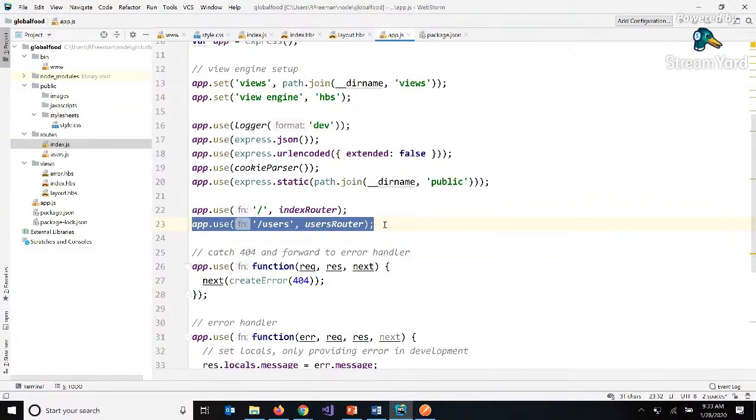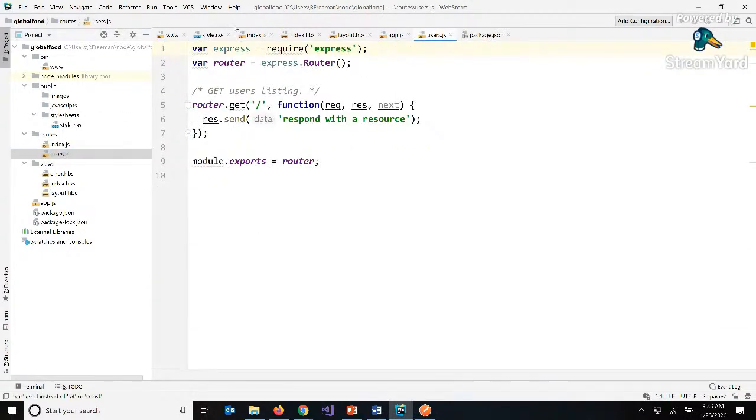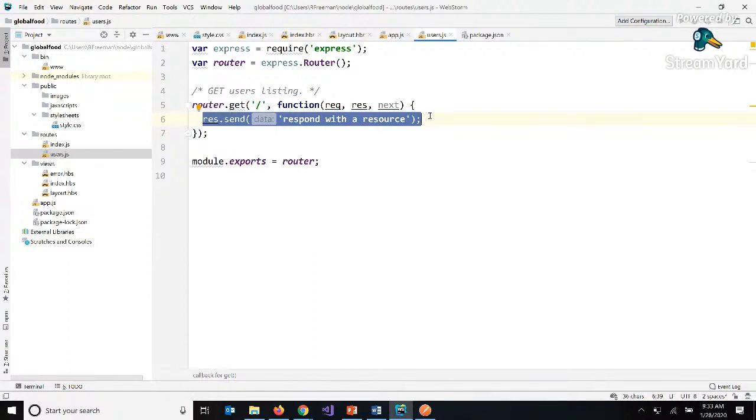we're mapping any path that starts with the URL users. It's being mapped to the users router instead, which is up here on line 8. The users router refers to our users controller, which is here. And it also has a get method in the root. And right now it just sends this response back. Doesn't load a view, it's just sending plain text back.